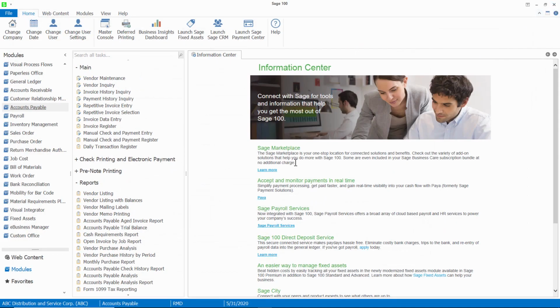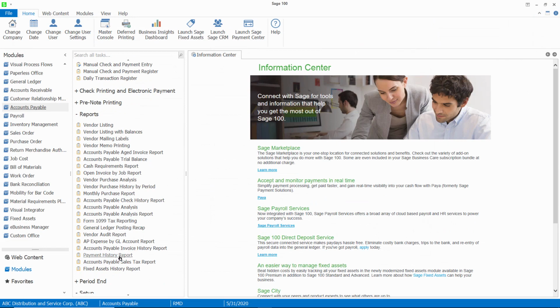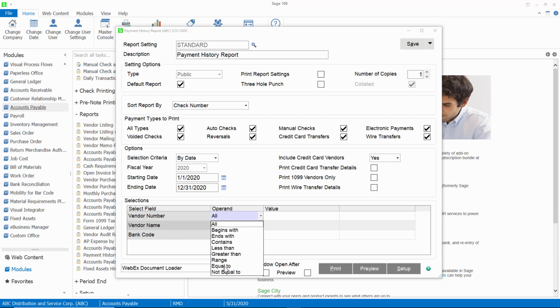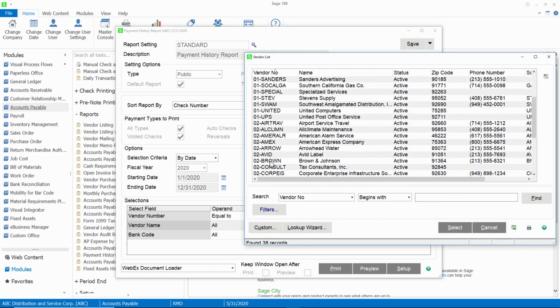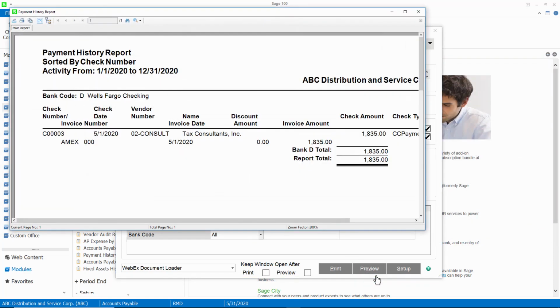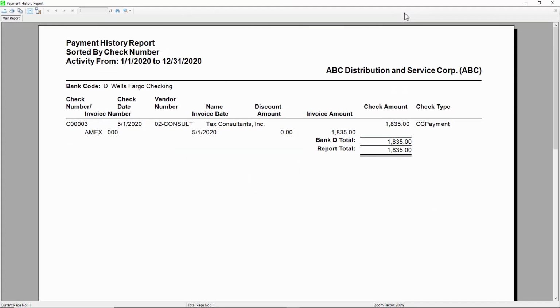Another report we can run is the payment history report. This report can be run by period or by date. Let's say I look at the whole year, and let's choose that same vendor again. And I can verify that payment.